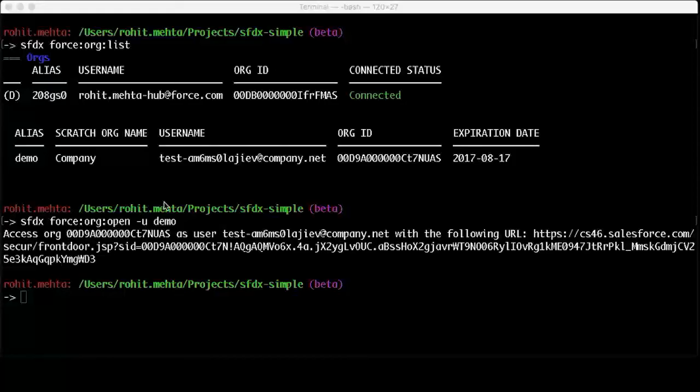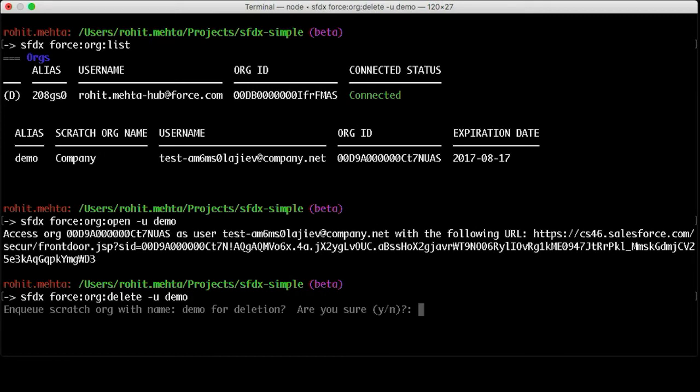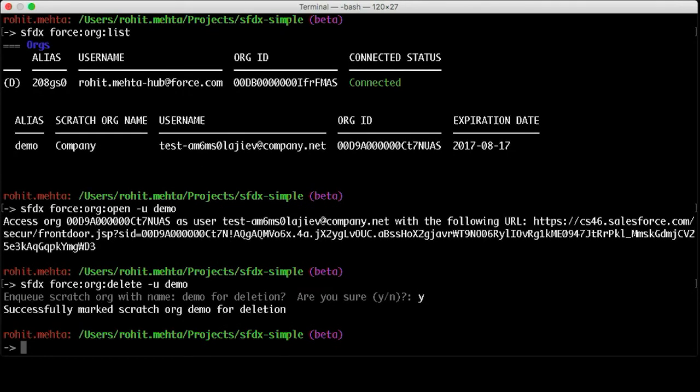Deleting a Scratch org is just as easy as creating one. Deleting involves issuing the force org delete command followed by the alias of the Scratch org. A prompt is put up asking you for confirmation of your delete, and just like that, a Scratch org can be deleted. So that was a quick demo of how to use Scratch orgs.